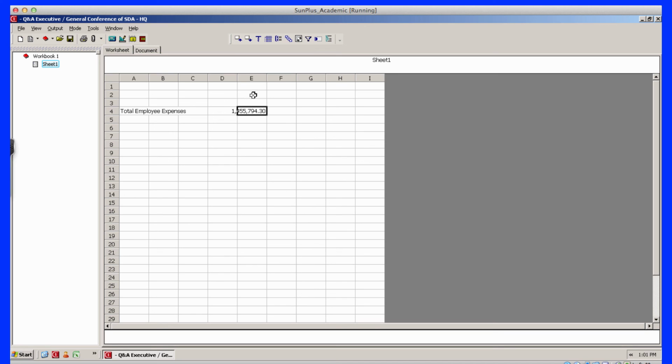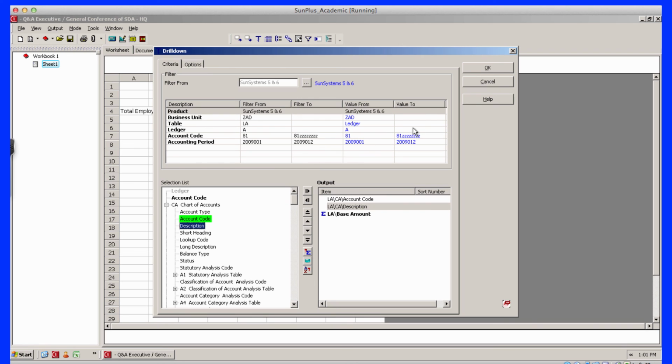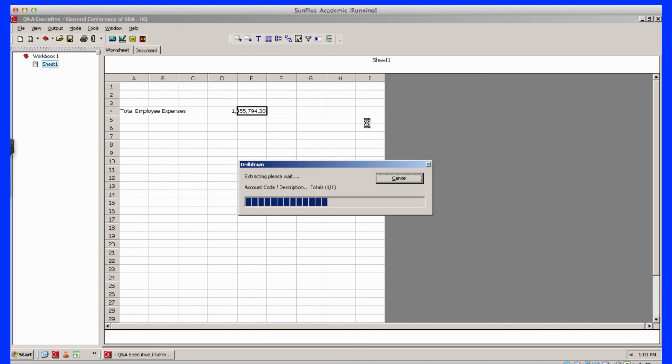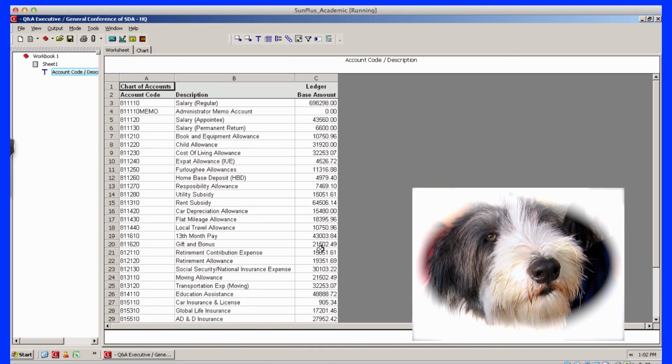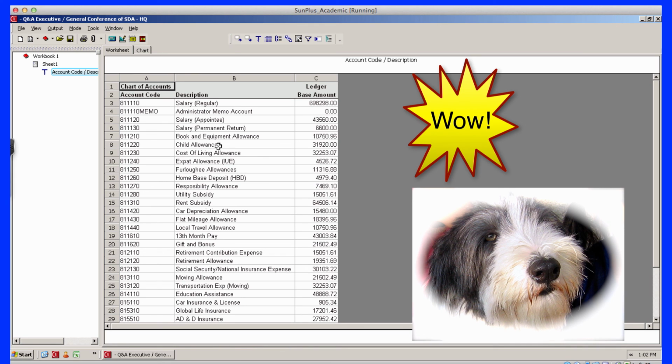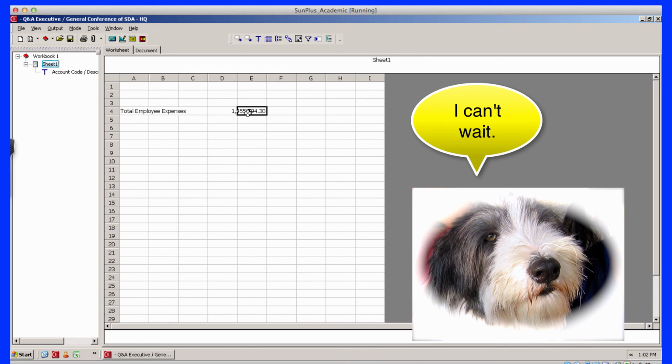So we've got our report here, and just to show you a little bit about what's coming up, this is total employee expenses. We're going to drill down on that, and we're going to learn more about drill downs on the next video, but let's just do one right now. We'll do account code and description and go OK, and we get all of the employee accounts for that year. On our next video, we learn more about drill downs and the powerful use of being able to drill down on a number to get underlying information. So please watch the next video to learn about that.